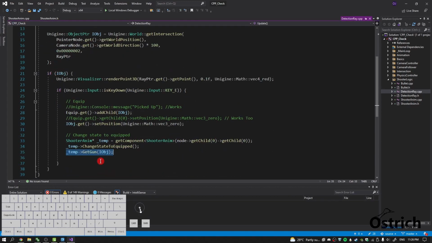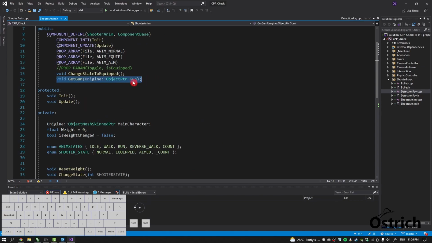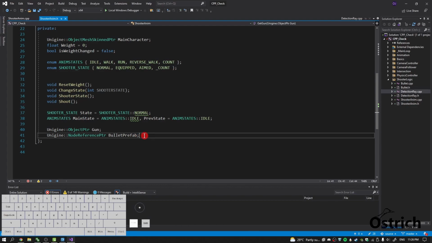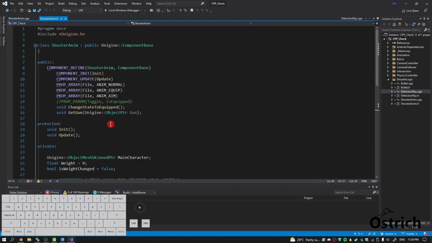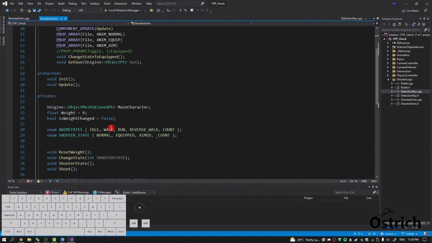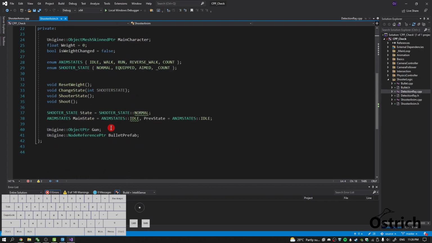So for our detection ray, what I decided to do was make one more function inside the shooter animation, and I called it void get gun, which has an object pointer gun. I decided to add two things. One is an object pointer gun, which the class takes care of. Now, in hindsight, it shouldn't even be called shooter anim. It should be called something like character controller or character manager. But anyways, object pointer gun, and we have the node reference pointer, the bullet prefab. So now you can see what's going on.